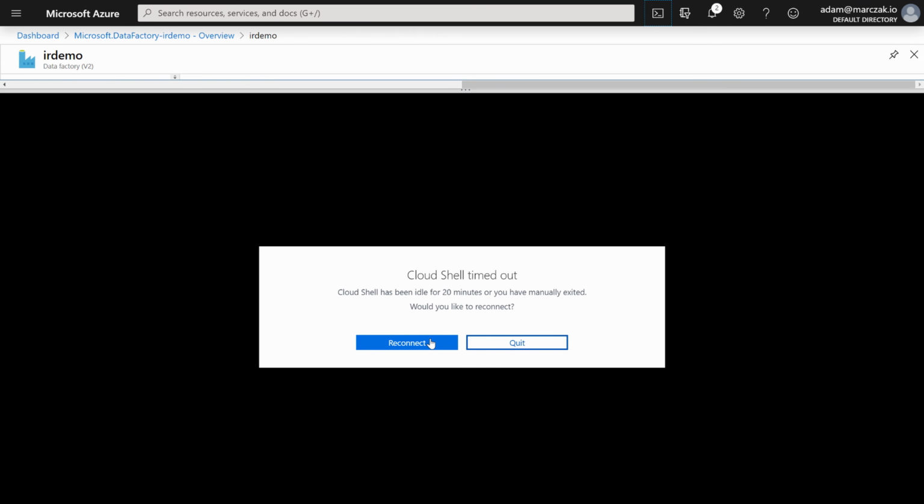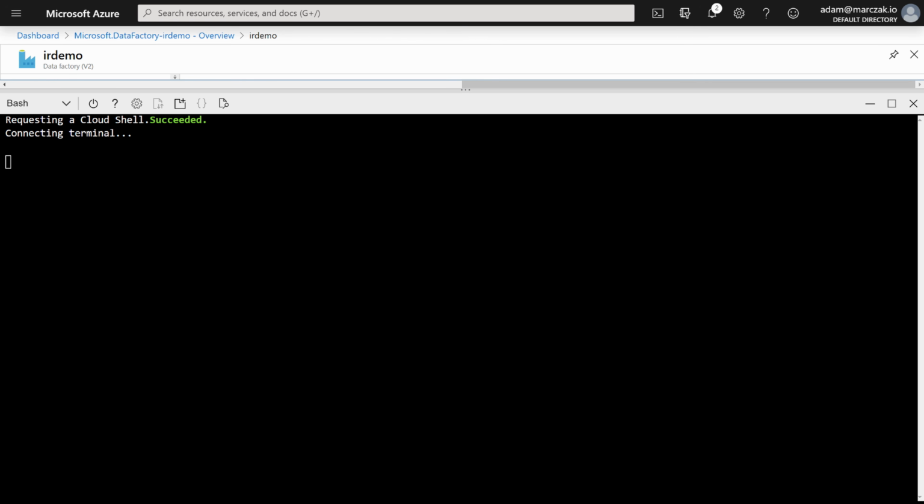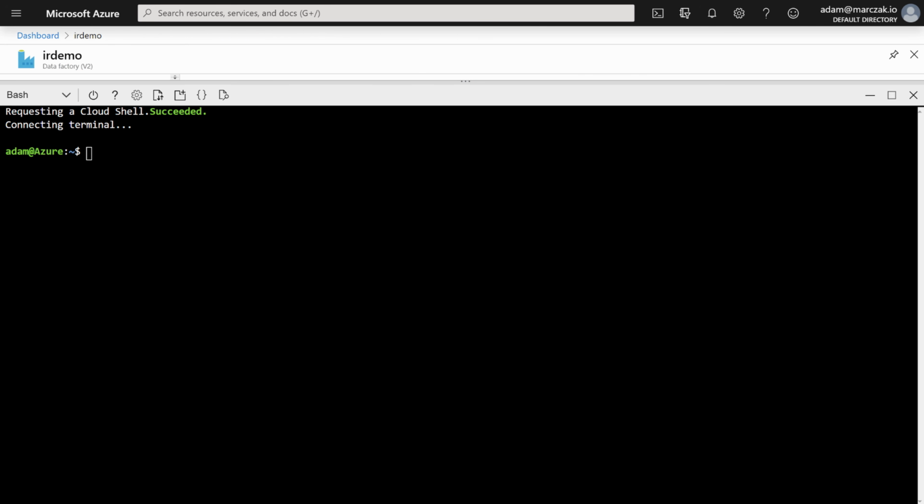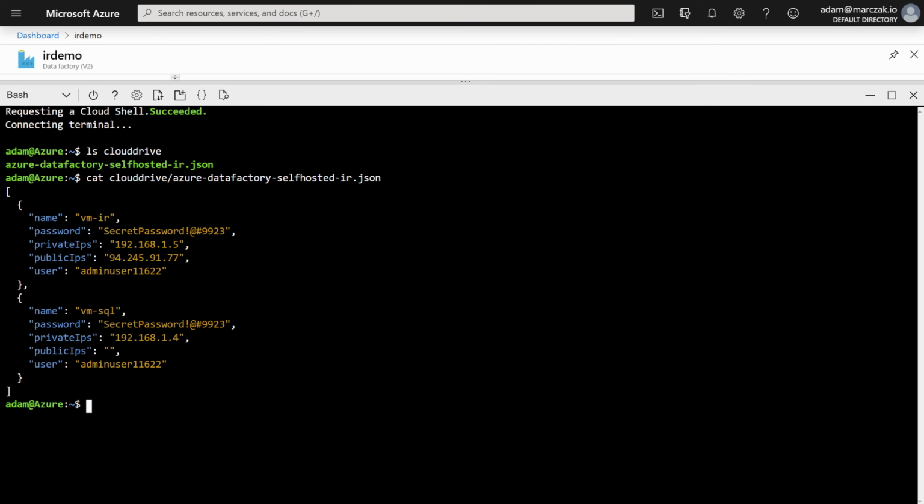If you by any chance close the Cloud Shell, you're not going to get those credentials that I showed you. But I prepared a script that actually saved those credentials inside of a file. So this is a perfect example to show you that in case you closed it yourself. The script is actually saving the output within the Cloud Shell, so you can type ls cloud drive. You're going to find Azure Data Factory Self-hosted Integration Runtime JSON, and you simply need to check the content of that file to get the output from the previous script. So if you lose it, this is where you can find the credentials for your virtual machines.